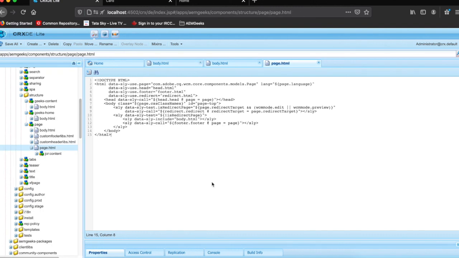Now let's see how execution works. If you see in page.html, I am calling a few files, head.html, footer.html, which are not even available under my page. So these files will be used from the core component base page, because those are inherited. So whatever file is available in my page component will be used from my page component, and otherwise the inherited file will be used.